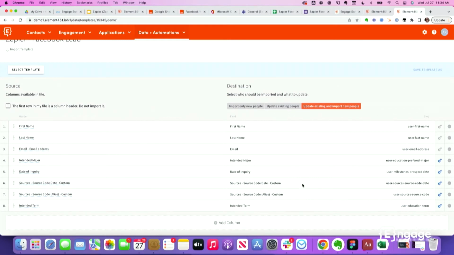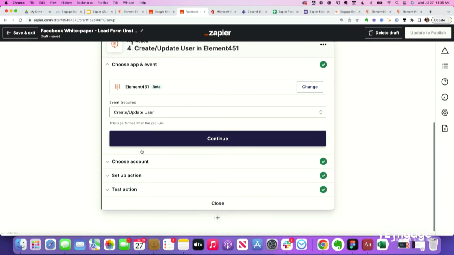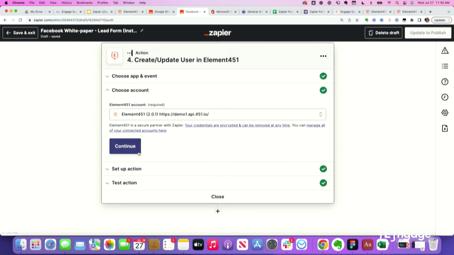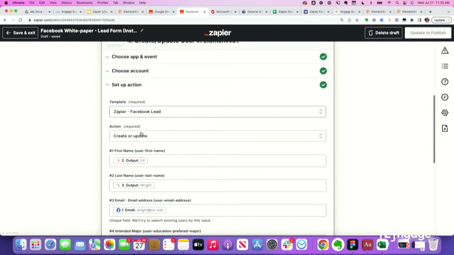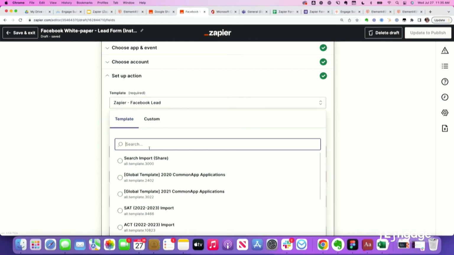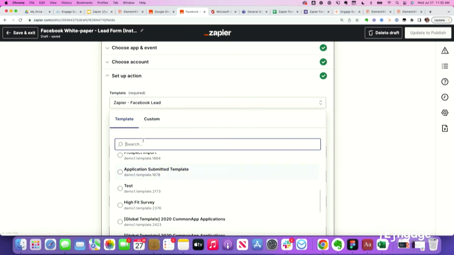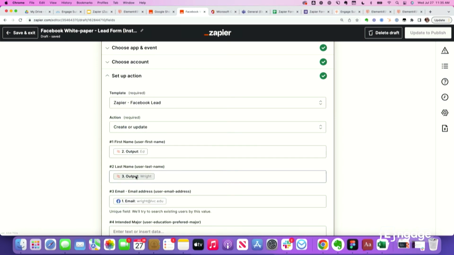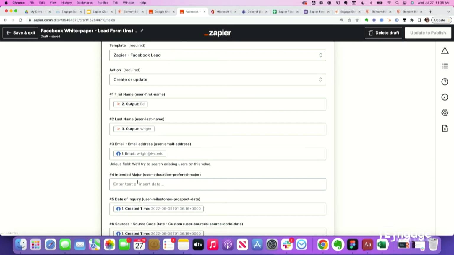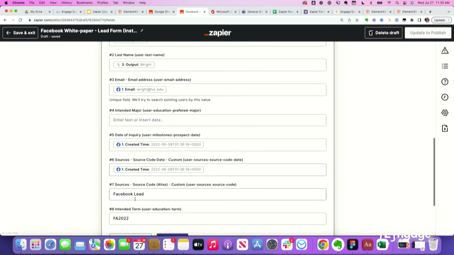When you look at this, there are no custom fields in here, but essentially now if I go to my Zapier instance, I can pick that action, and then in Element I can pick the connection. I can now set up which template I want to use, right? It goes to my Element instance, pulls all the templates I have available for importing into Element. And if I pick one, it expands that and gives me access to all the fields I can send data to. In this case, it's giving me first and last name, email, intended major, date of inquiry, and those sources that I had in there.